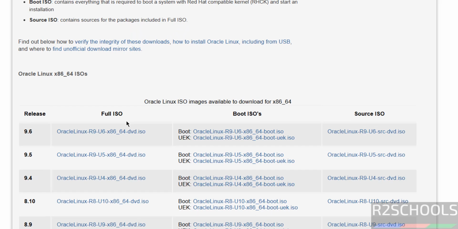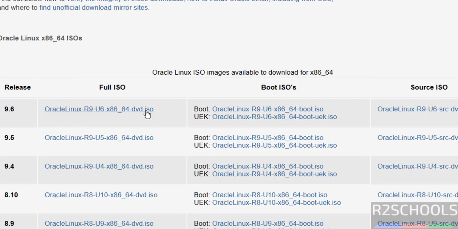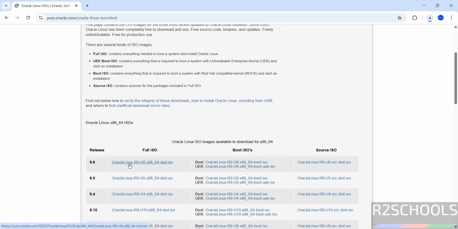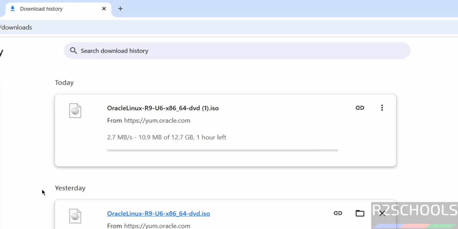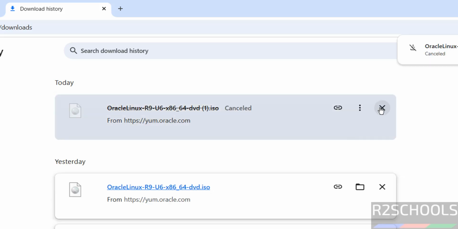So I am going to download this full ISO, that is DVD ISO. So click on it, but you can download boot ISO or source ISO, it is up to you. In this video I am going to download this DVD ISO, but the installation process for boot ISO or DVD ISO is the same. Click on this link to download. See, download started. Go to download. See here, its size is 12.7 gigabytes. I am cancelling this one because I have already downloaded it.